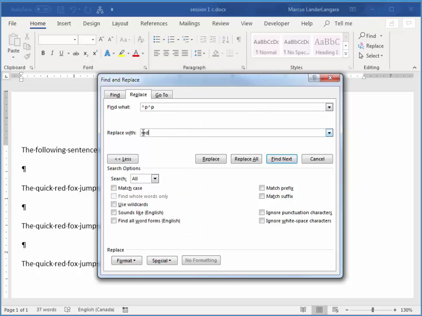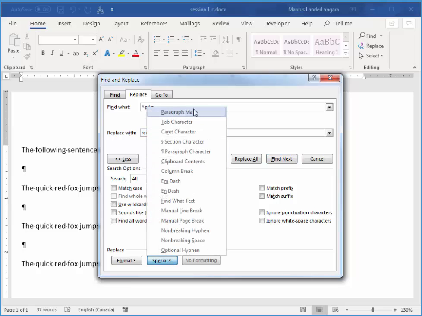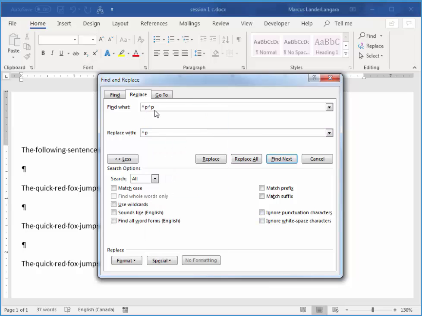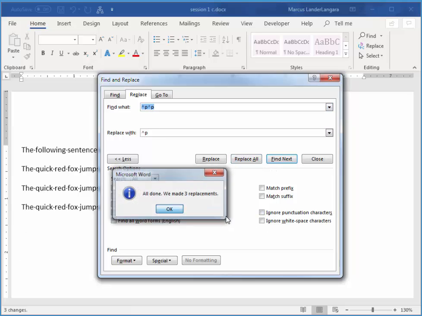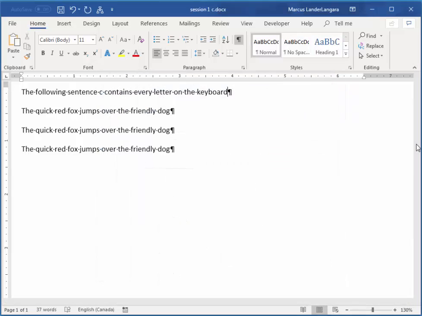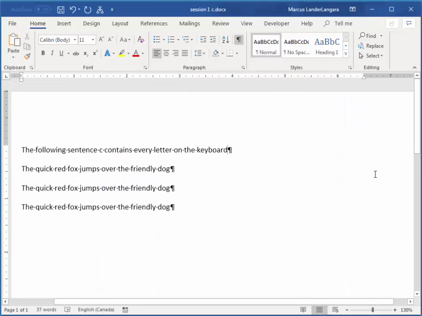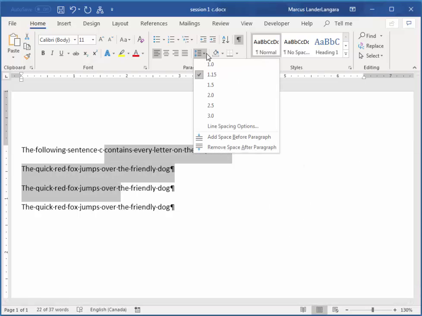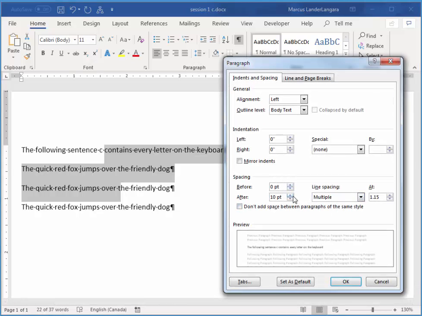And now I want to replace it with just one paragraph mark. So that'll find every place there's two and just give us one. I'll choose Replace All, and it removed all of those extra paragraph marks. So my document is correctly formatted. Now if I wanted to add that white space correctly, I would go ahead and go to my line spacing options and add some white space in this correct manner.